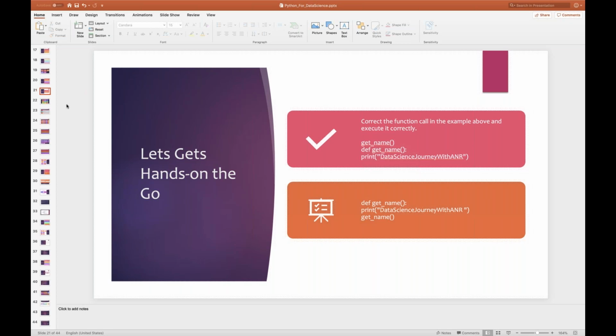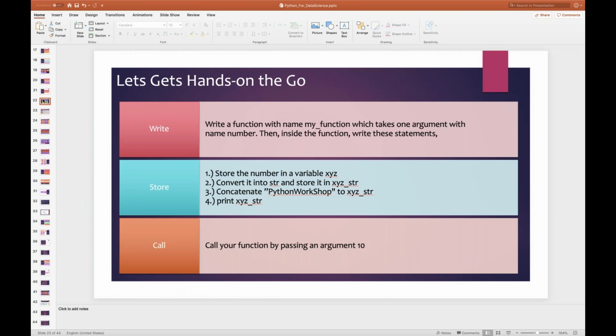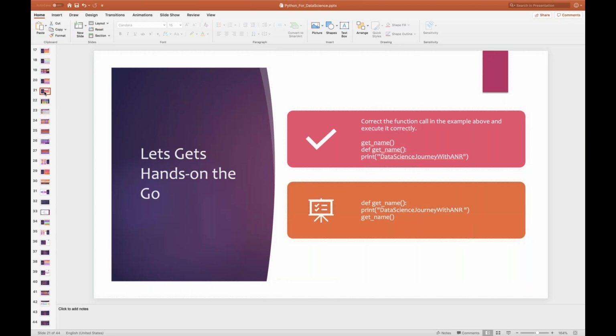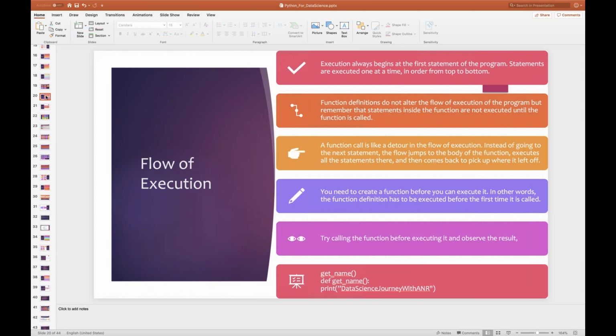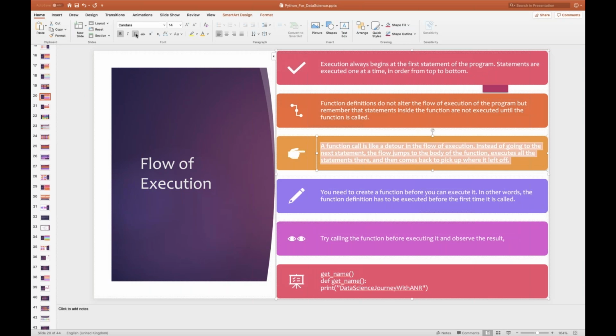Okay. In this one, I explained the flow of execution. You should never call a function without completing the function name. You should first write the function and then call the function. This is the flow of execution. In this flow of execution, we discussed how a function should look. Now, this is important, let me highlight and underline this one. Just read through it. A function call is like a detour in the flow of execution. Instead of going to the next statement, the flow jumps to the body of the function, executes all of the statements there, and then comes back to pick up where it left off. Perfect. That is all we need to be aware of.